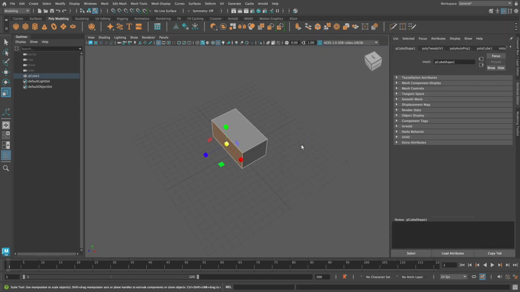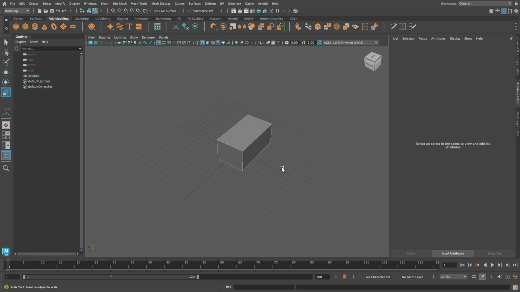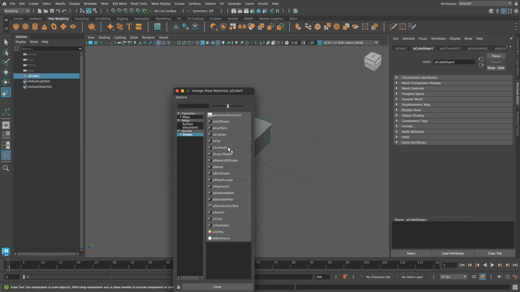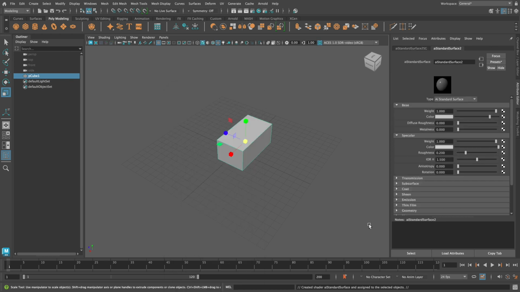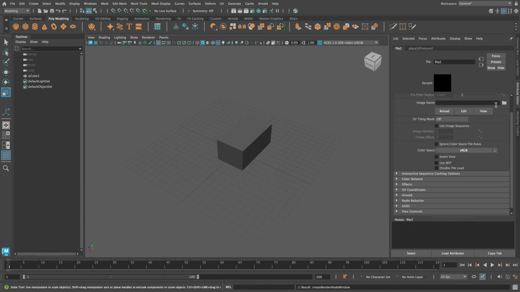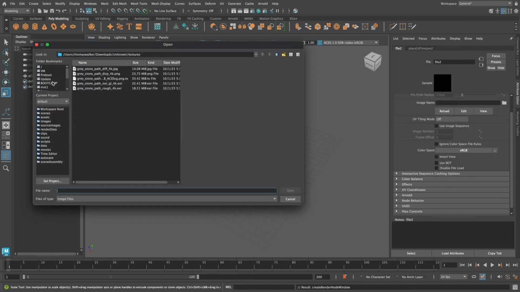So let's say you have an image that you find that actually shows all 6 sides of a box or a cube. And luckily for you, I just so happen to have something like that. So I'm going to go back to object mode, and I'm going to assign a new material. I'm going to use my Arnold shader, my standard surface. Okay, I'm going to come here, select this, go to File, and then come to the folder here.